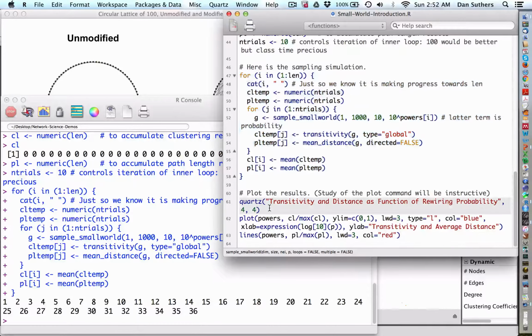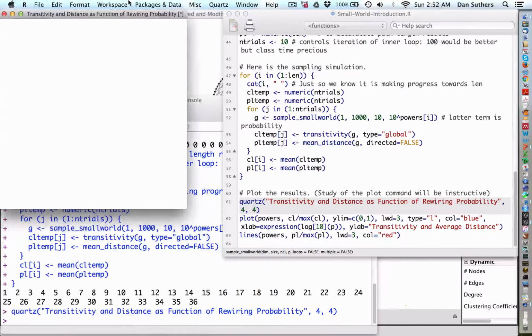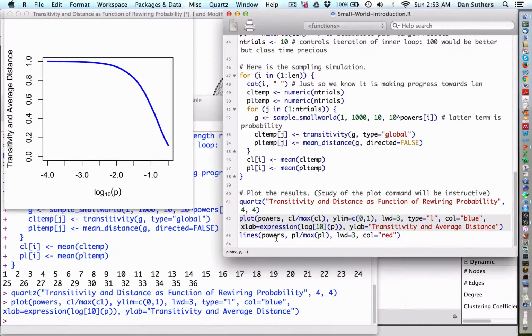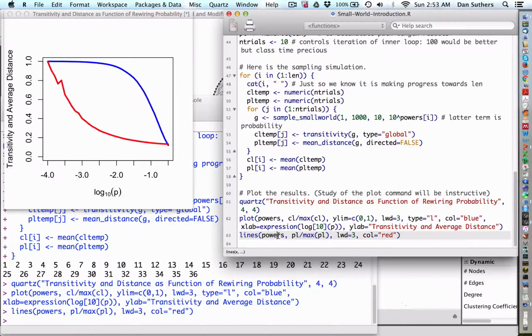Okay, so now we're going to plot the results. So we're going to make a window here for the results, and this is straight out of the SAND book with some minor modifications, and there's your result. This shows that we only have to do a very small amount of rewiring to greatly reduce the distance. In fact, we can reduce the distance a fair amount without hardly touching transitivity at all. Right here is like the sweet spot where you get almost the original transitivity but much shorter distances.